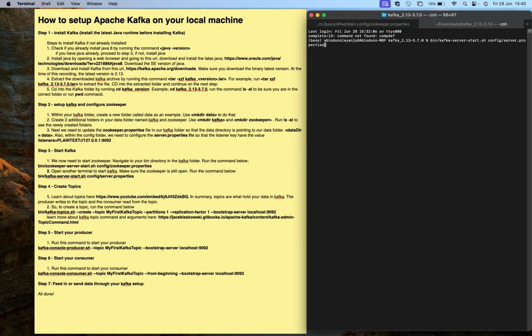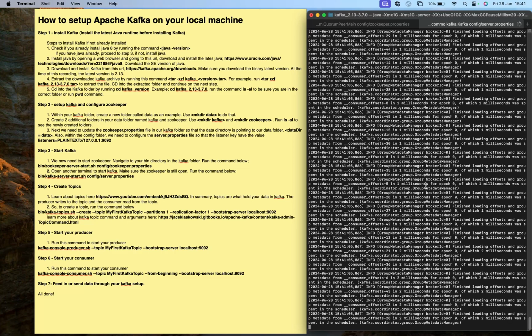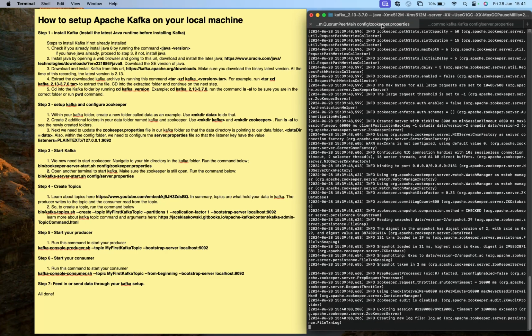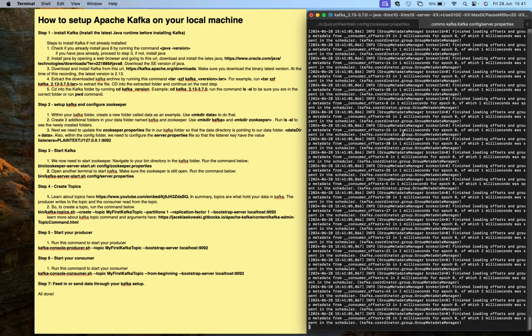So once we start this, you see some files downloading, and if you scroll up, you should see that everything is working fine perfectly. If you see this output, that means everything is working fine. On the zookeeper, once you scroll up, you should see a big zookeeper file showing on your terminal. So this is how you start the second terminal. And now we have our server running.